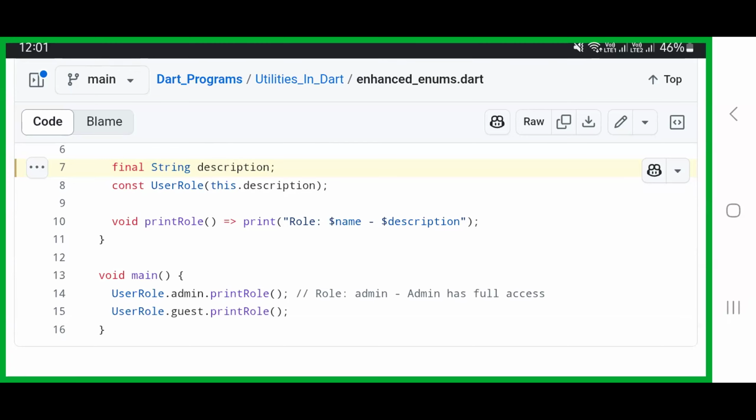And then now using the enum, so the void main method. We are calling the print role method on the enum values. So UserRole.admin.printRole. This means that it takes the enum value admin and calls its printRole method. And then the output is that the admin has full access.